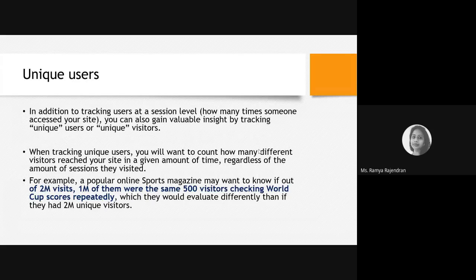You have to understand a few terminologies before we get into the core of the content. The first one is unique users. When you say unique users, imagine a website which displays the scores of cricket, maybe the IPL, which is happening right now. For example, you have a website which scrolls the scores of the IPL match which is happening daily in this season.